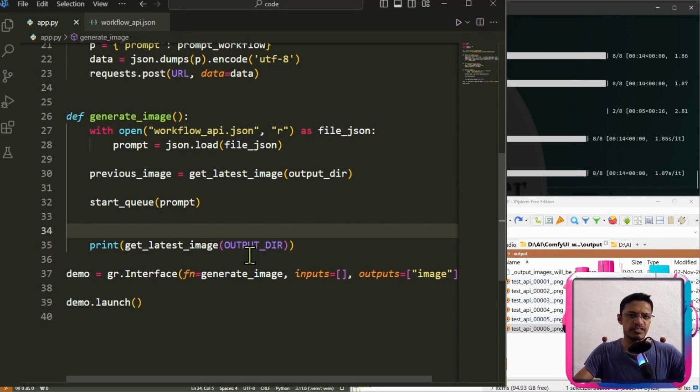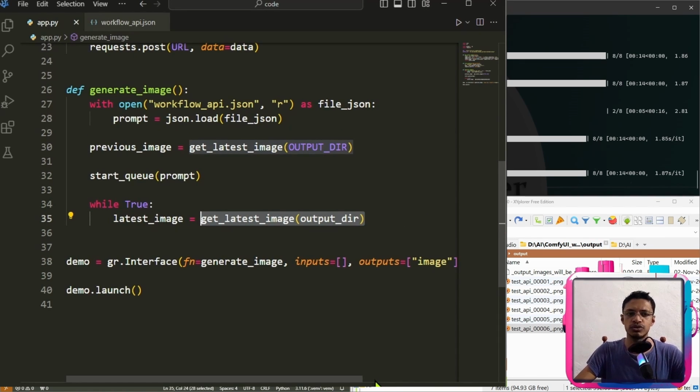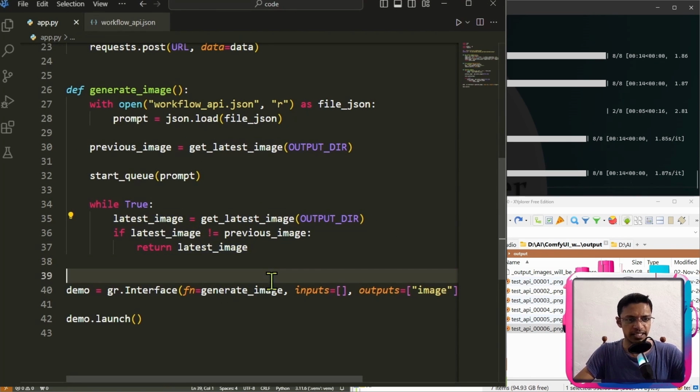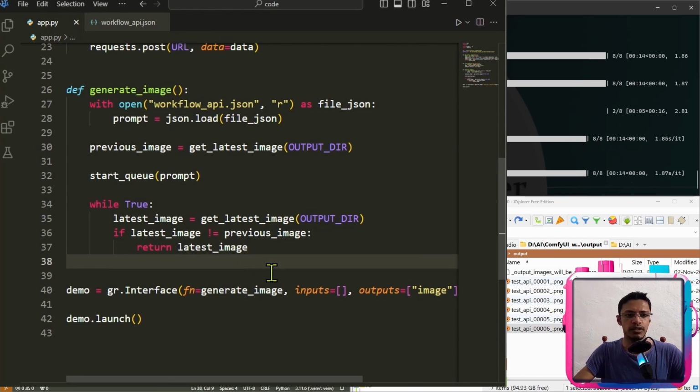Now, after we've sent the queue over to ComfyUI, we are going to start a while loop, and then every time I will try to get the latest image. So the loop will just keep on going over and over, and it will check if we have a new image in the output directory. So I'm just doing a check if this latest image is not equal to the previous image. So the previous image is before the queue, the latest image is after the queue. If those two images are not the same, then we know that we have a new image. I will be returning this new image, and since this is a function, the moment I do return here, it will break out of the loop and break out of the function as well.